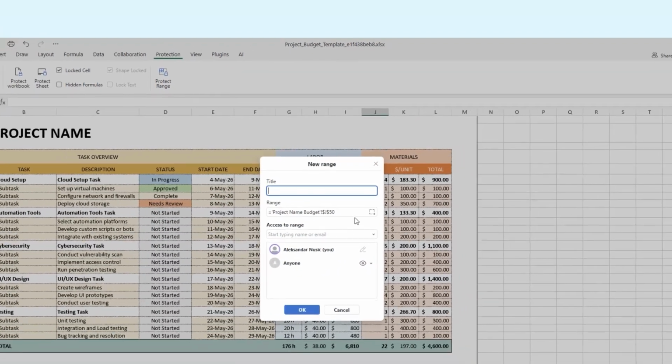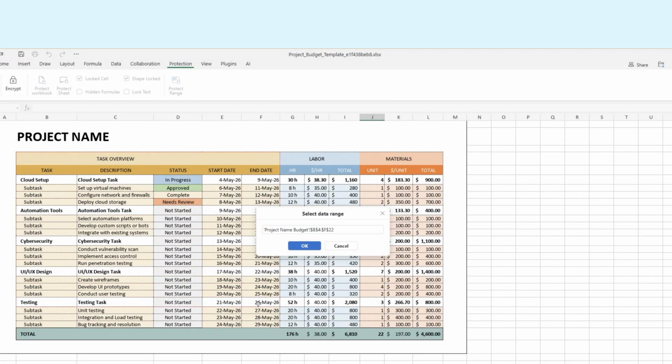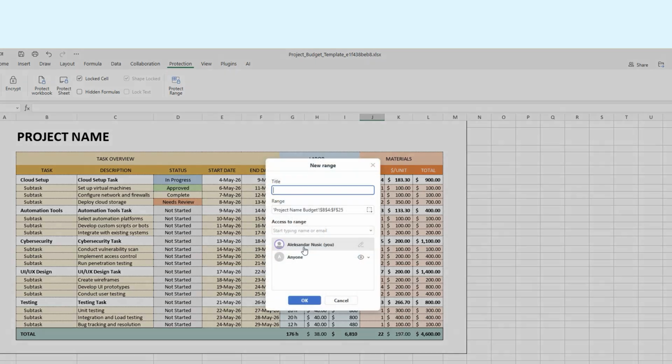Click New and select a cell range, for example, the Task Overview part. We select Mark Potato from the drop-down list and make Task Overview editable for him. Anyone else can only view this range.